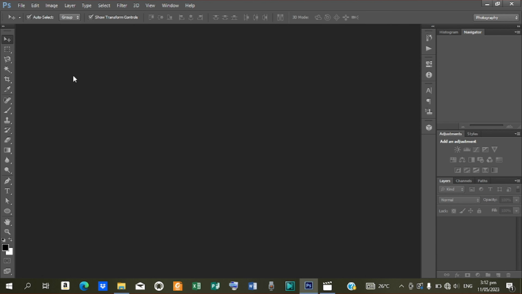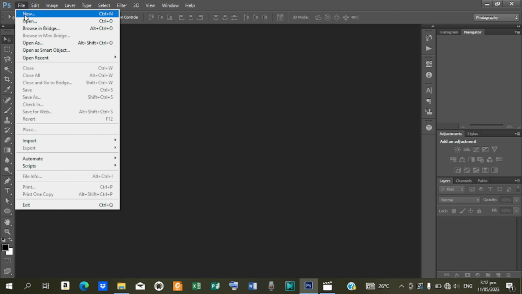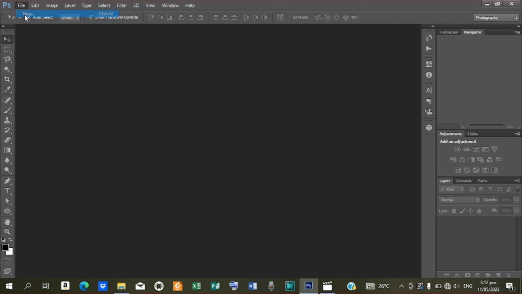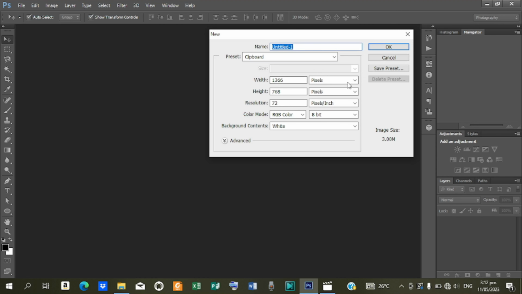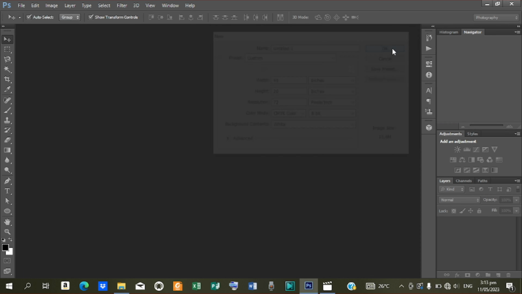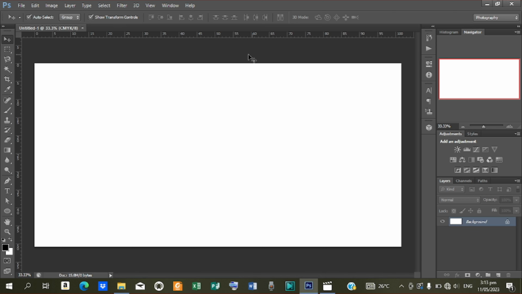Alright, so the next thing that we are going to do is to create a workspace for the project we are going to do. So let's go to File, or you can simply use Ctrl+N, and then let's pick New, and then let's change our unit from pixels to inches, and the width size is 40 inches, and then the height is 20 inches, and our resolution is 72. And let's set our color mode to CMYK color, and from there let's hit on OK. Alright, so this is what we got.